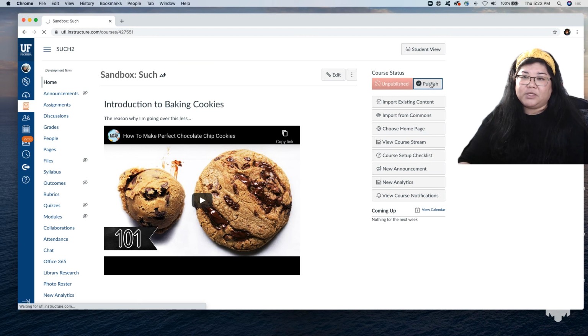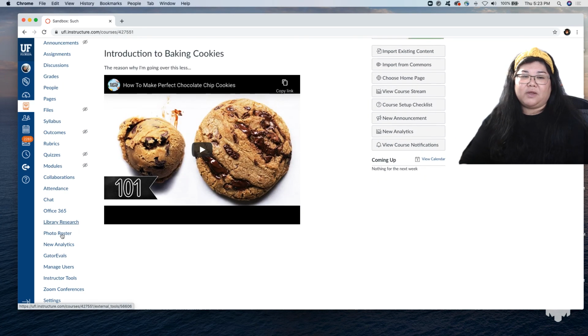And once it's published, it will turn green. And now your course is published. Now, when I talk about other people seeing things and giving you feedback, you want to go down to the left here and go to Settings. So that's a little fast, so I'm going to go ahead and go over that again.